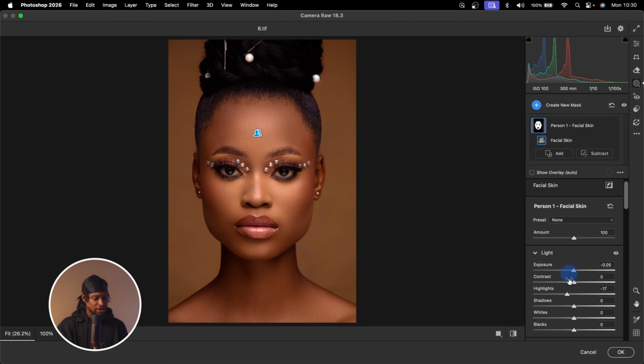Then what I'm going to do, maybe increase the highlight a little bit to still bring back some of the shine, like so. Then I feel it's too much. I'll take the highlight down a bit and just come to the amount and reduce the amount of the general adjustment I made. Now this is good. The before and the after.